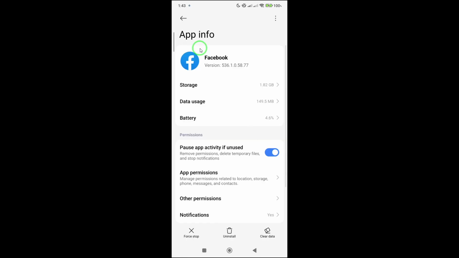Tap to open it. Now, locate the Facebook app in that list. You can scroll down to find it or use the search bar if your phone has one. Once you see Facebook, tap on it to open the app's settings page.